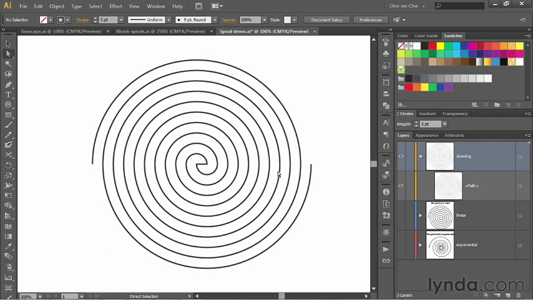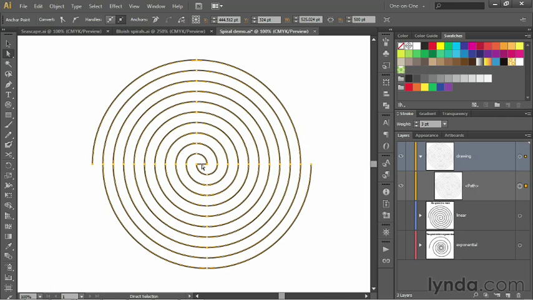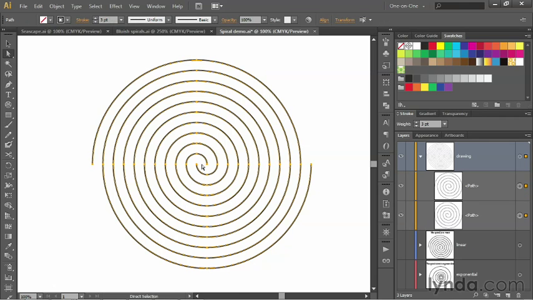Now, we don't want this central join right there. We don't want that segment. So go ahead and click off the shape to deselect it. Click on that segment with the white arrow in order to select it independently of all the other segments, and press the backspace key or the delete key on the Mac in order to separate the 2 spirals from each other. And how do I know that they're 2 spirals?